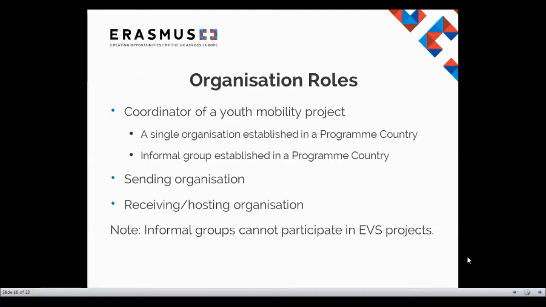This includes also organizing the necessary practical arrangements, pre-departure preparations of participants. And thirdly, the receiving organization will be in charge of hosting the actual activity, developing the program of activities for participants in cooperation with the other participating organizations.